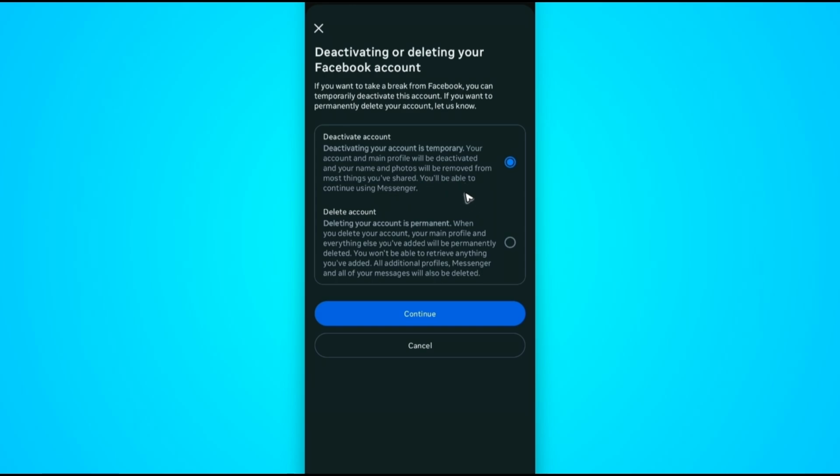So if you want to reactivate your account, just go ahead and log into the same set of credentials. Same password and same email. That is it. Just continue right here and follow the simple prompts, and once done, you're good to go.